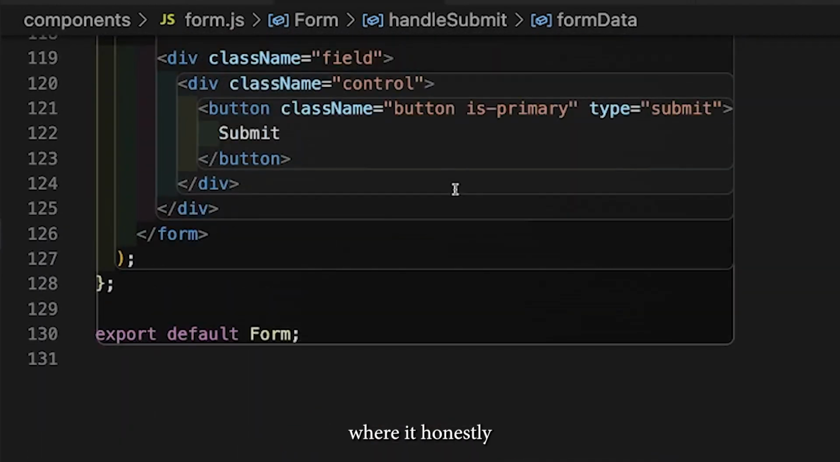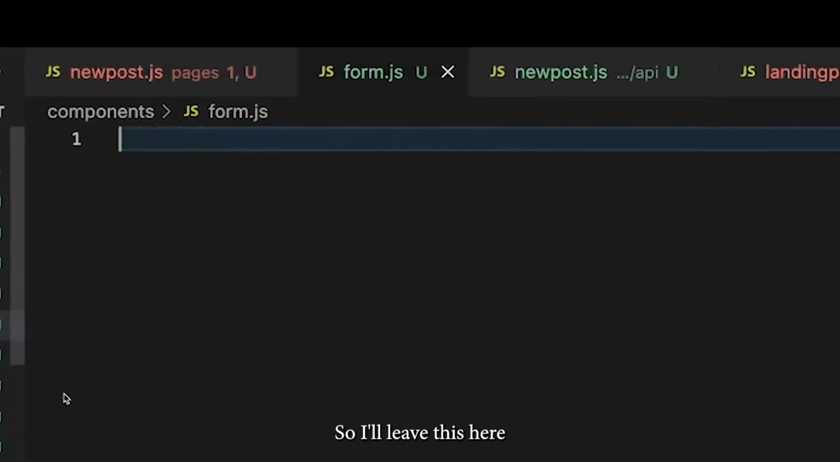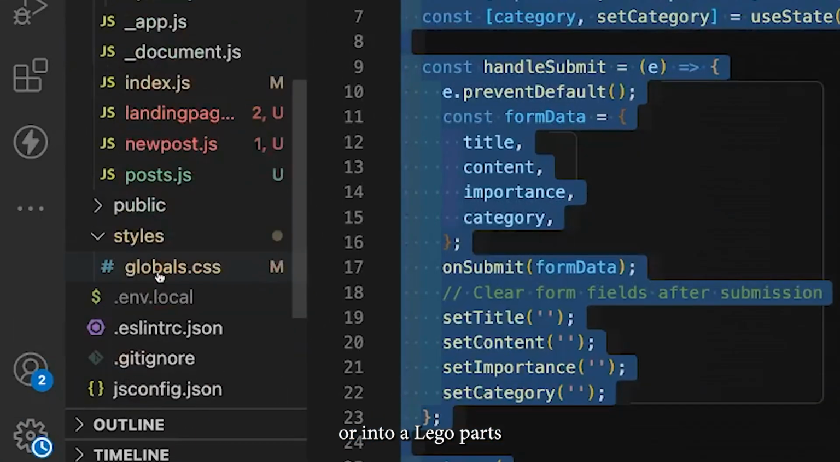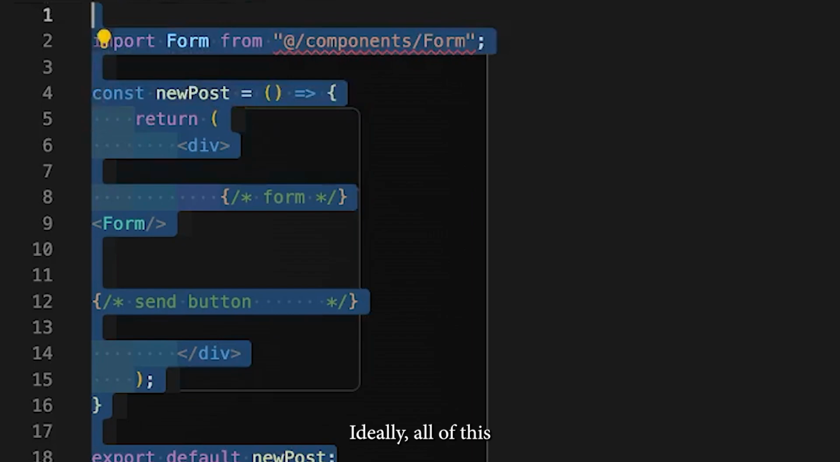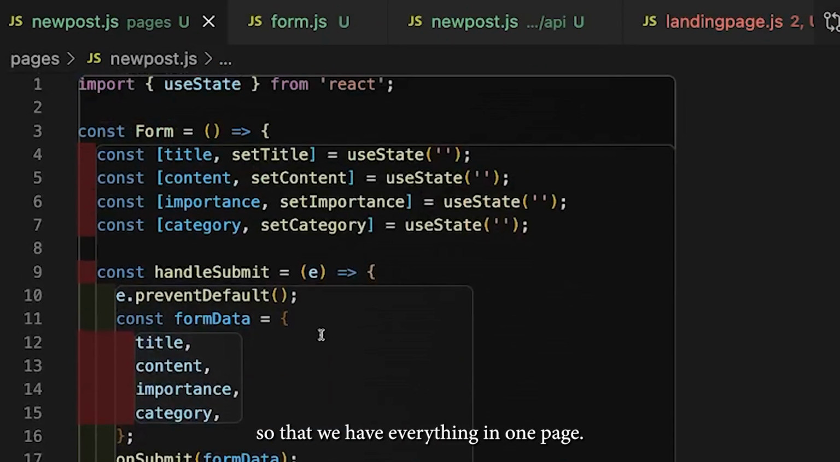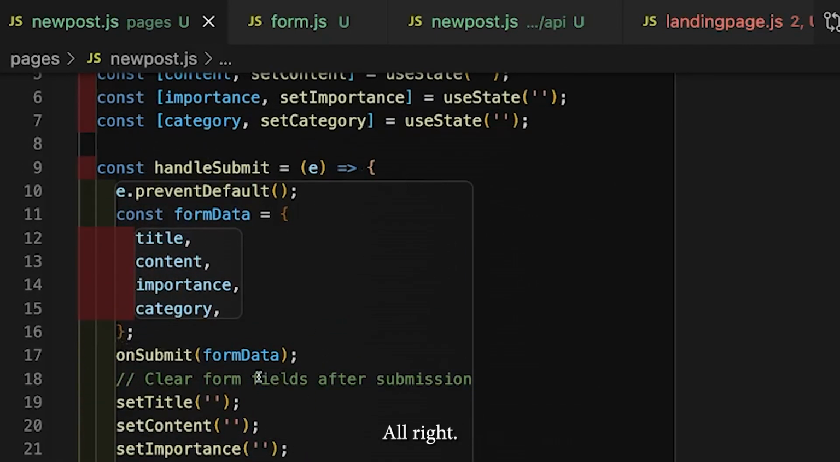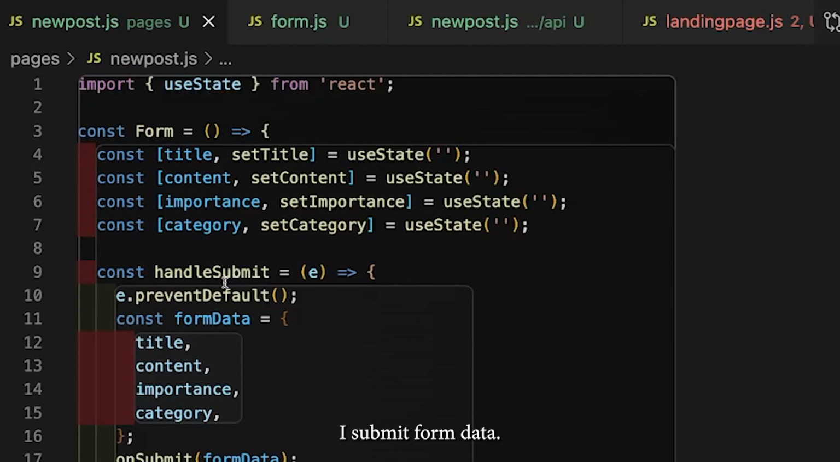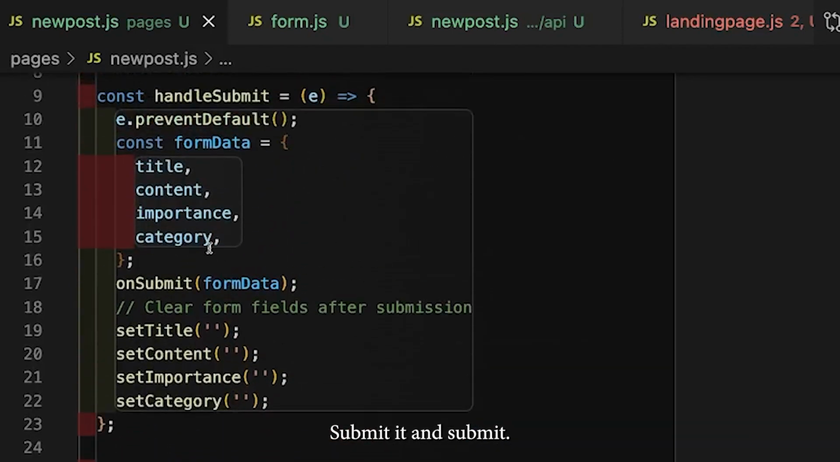So this is one of those situations where it honestly doesn't really make sense to break this up into a form, or into Lego parts until it gets more complex. So I'll leave this here, but then I'll go into new post. I'll delete all of this and just paste this in here so that we have everything in one page. Now things make a little more sense. It says handle submit. All right, on submit, form data. Okay, on submit, handle submit.